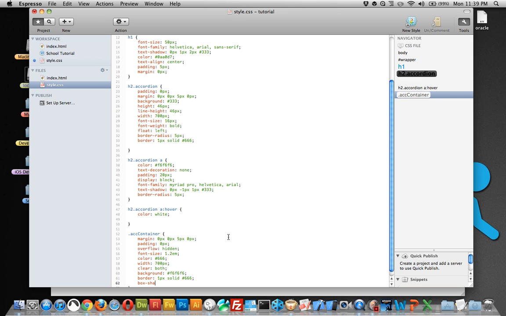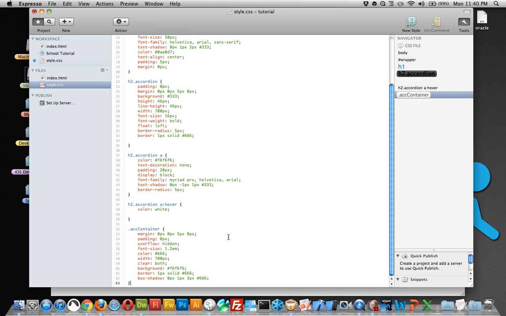And a box shadow. What did I do? 0 pixels, 1 pixel, 3 pixels. Guessing. I think that'll work. And from here on out, it'll be CSS gradients. So we'll call that one good.